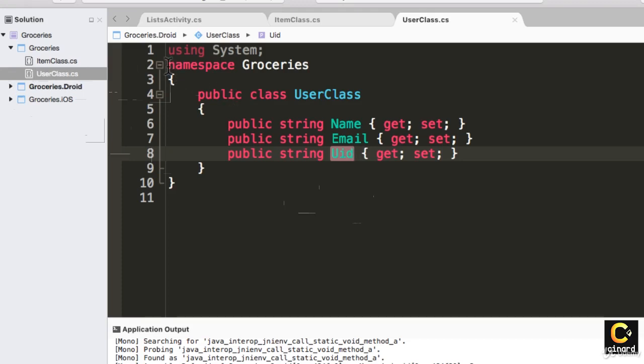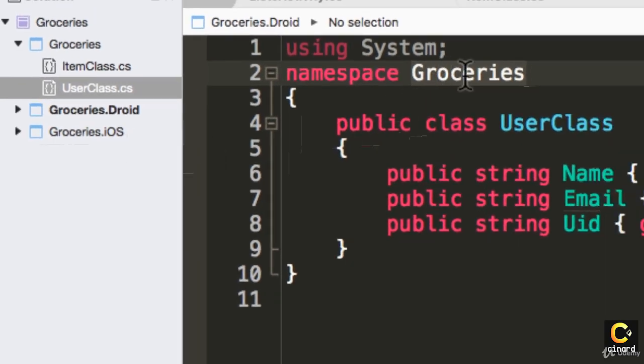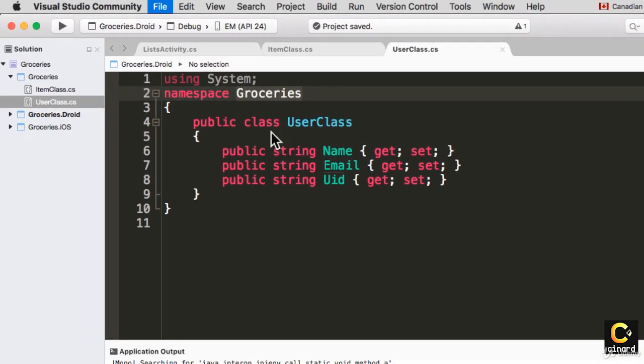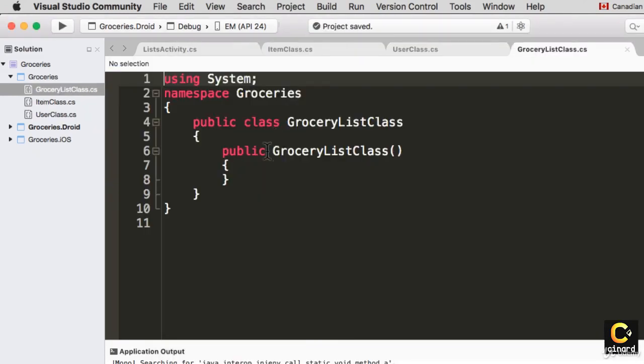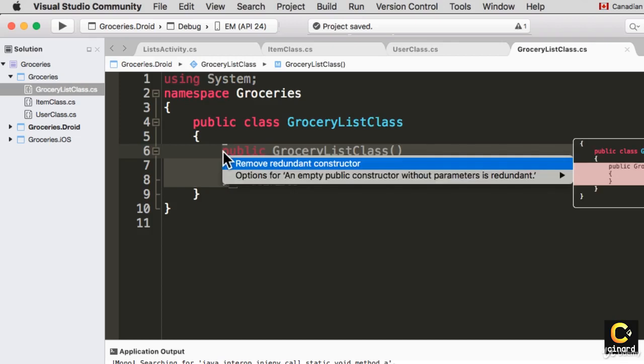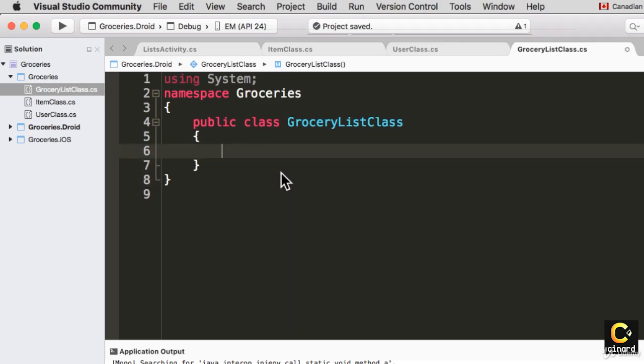And if you pay attention, you will see that here in the common area, our namespace is groceries, while in iOS or Android, they are groceries.droid or groceries.ios. Essentially, groceries is shared between the 2 of those. So let's go ahead and add one more class, and this one I'm going to call grocery list class. So grocery list class is going to be a little bit different. It's going to have different stuff in it.